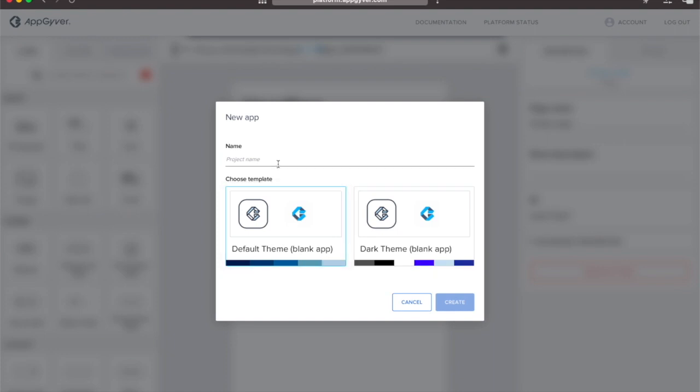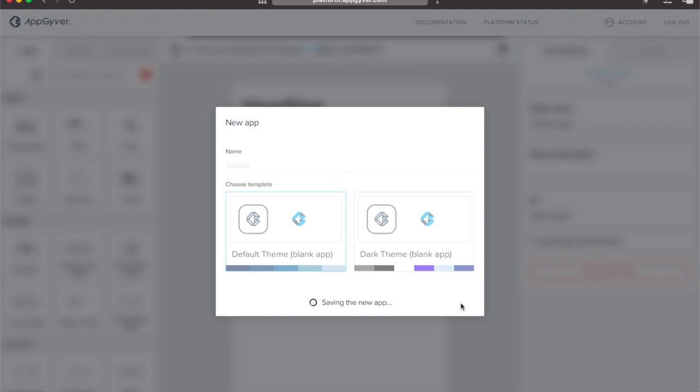And then you set a name for your project. Okay, let's set a name for our project. So let me name it YouTube. Okay, so you click on create. Okay, so you can see app created successfully.